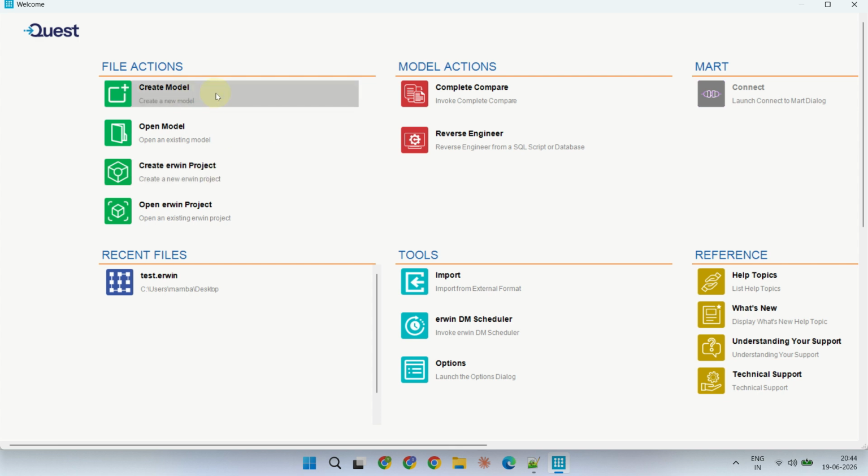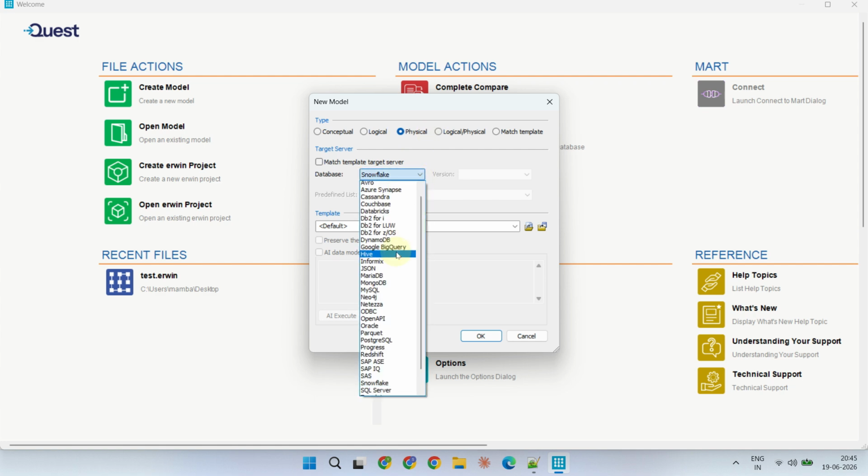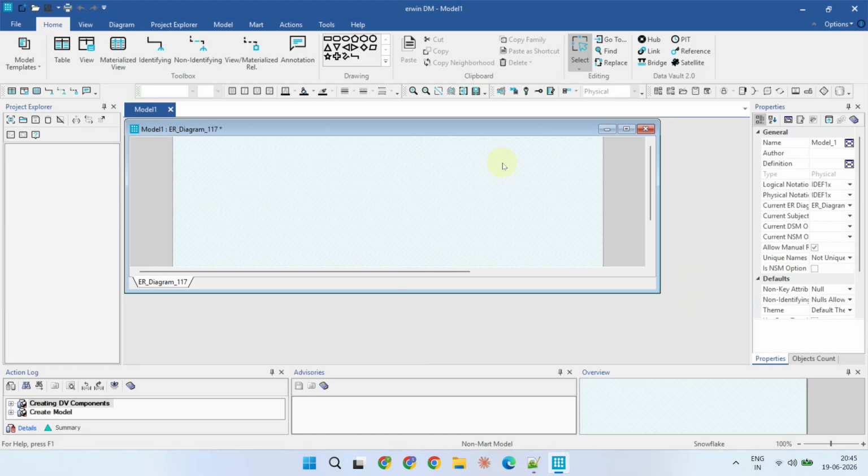If you're working on a single database design, just creating a model is usually enough. But if you're working on multiple databases, like a transactional system, a data warehouse, and data marts all for the same business, then creating a project and organizing multiple models inside it becomes more useful. For this demo, let's go ahead with the Create Model option. Here, you need to choose whether you want to build a conceptual, logical, or physical model, depending on your design stage. You also need to select the target database platform, especially if you're working on a physical data model.